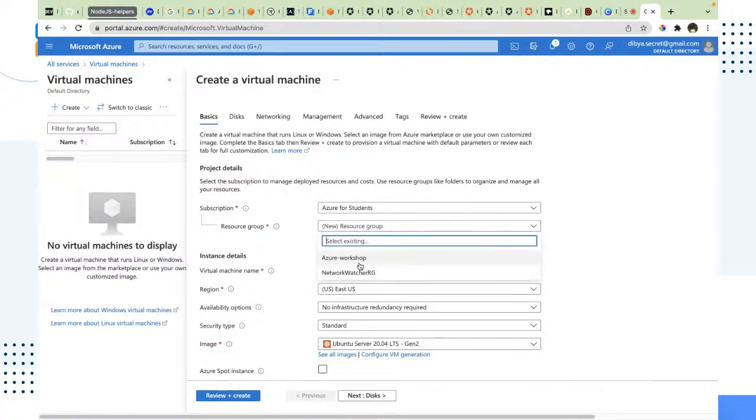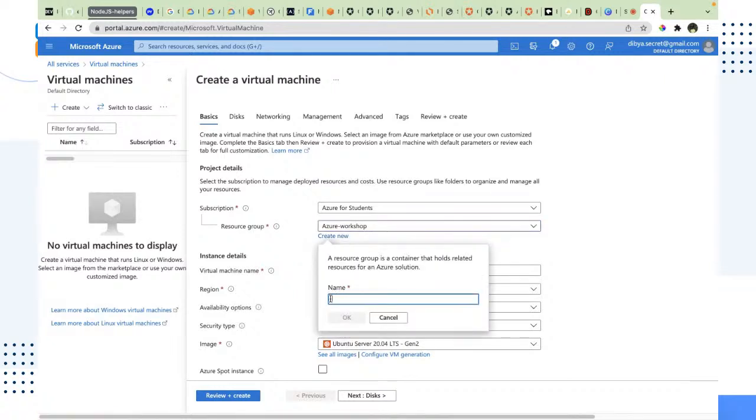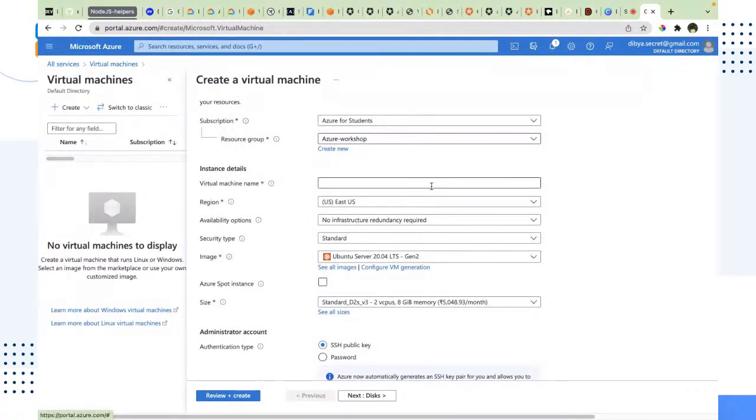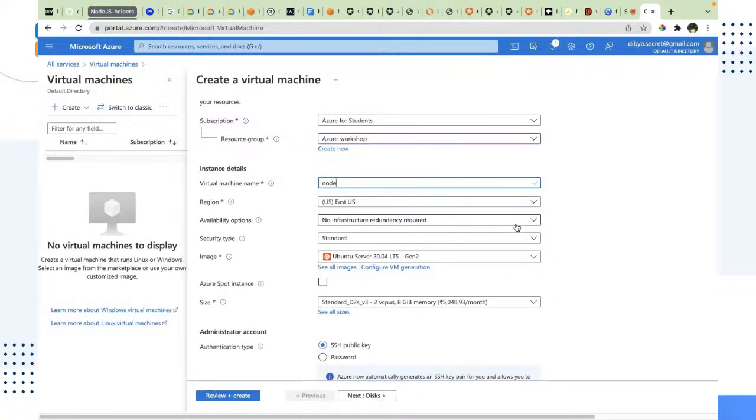I've already created a group called Azure Workshop. If you want to create a new one, just click here, click create new, and give it a name, and it will create that. It does not require any configuration, it's just a namespace. Now we'll name the virtual machine. In name, we can give anything. I'm going to say Node.js profiler.